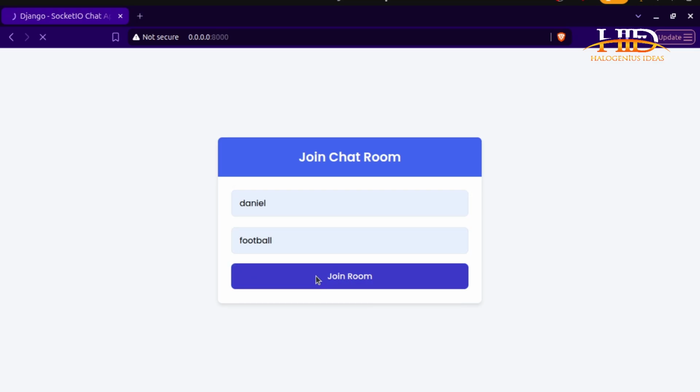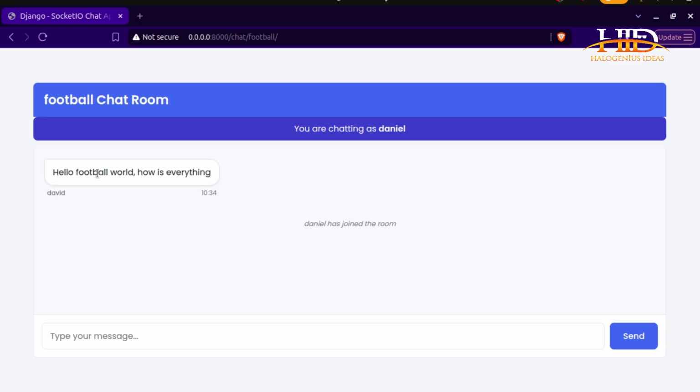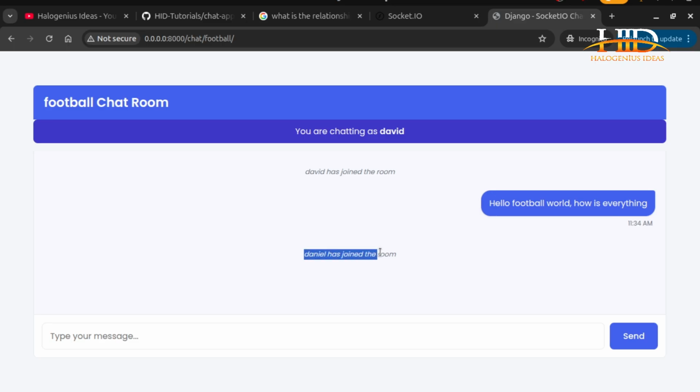So if I click on join room, you see that the initial message that David sent is coming up, and it is being displayed differently because it is not the current user that sent this message. The messages of the other users in the room float in this direction, but the messages of the current user float in this direction. And you can see Daniel has joined the room. Guess what? If I come here, you see Daniel has joined the room.